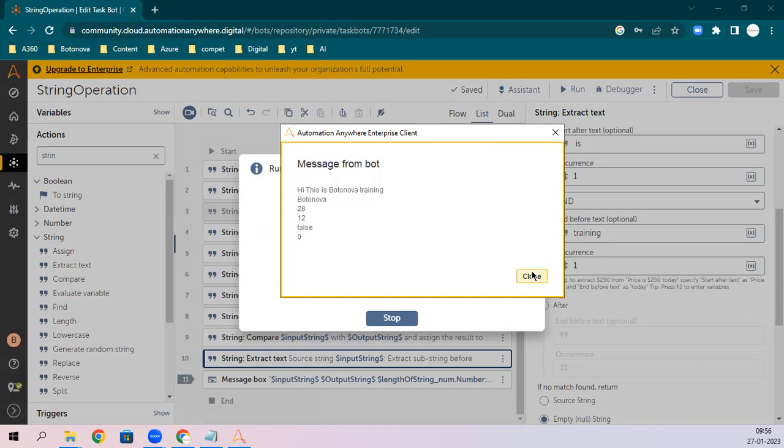Extract text you will use in APIs. I think last time we worked on the API, where I used extract text to get the data, or a value, from the API output. We used JSON as well, but we also used extract text. There I showed you how you can use it, right?